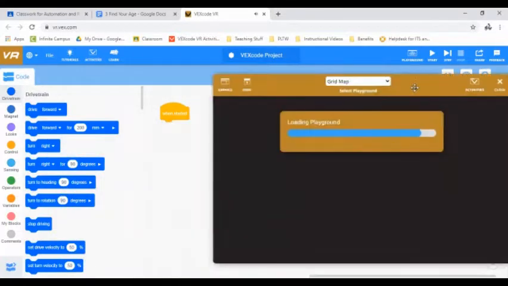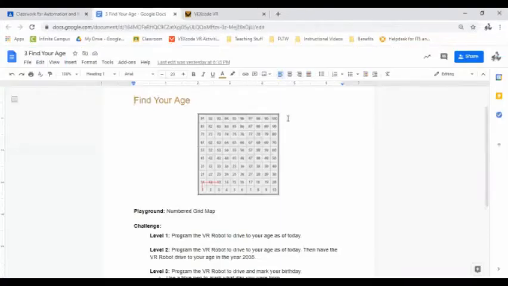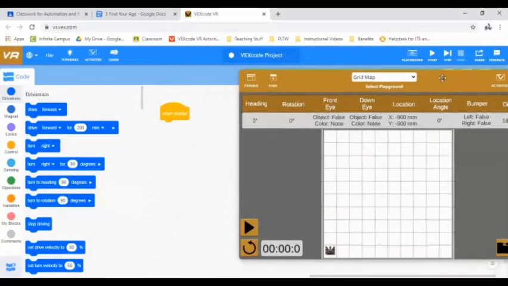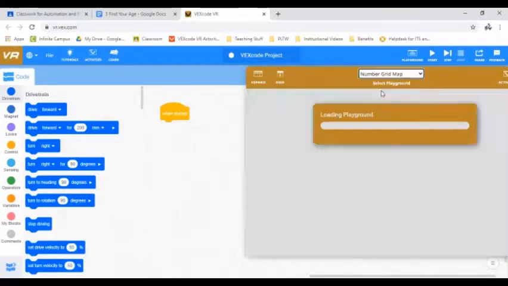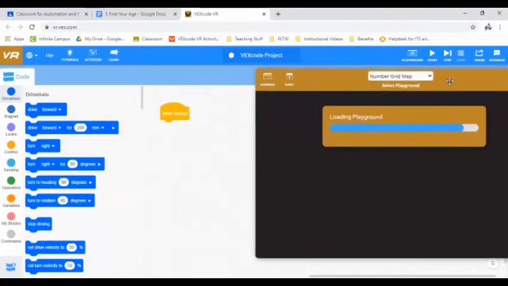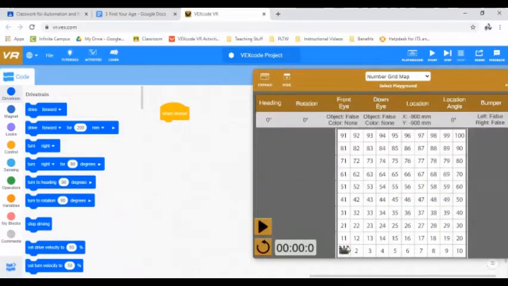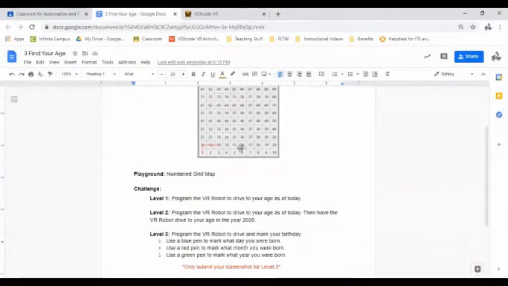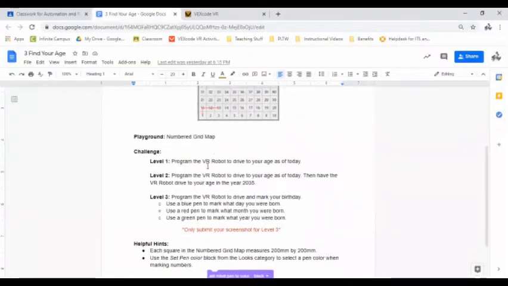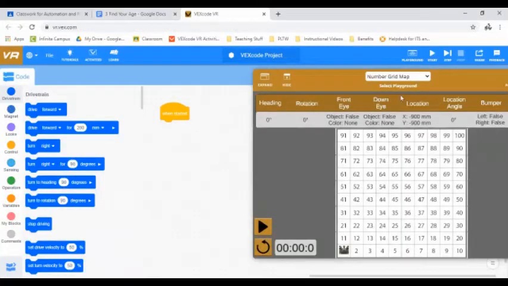Open up my playground. For this activity, we should be in the numbered grid map. Right on the grid map, we need to go to number grid map. Okay, here we are. You can see it's numbered 1 through 100. All right, level 1. Program the VR robot to drive to your age as of today.